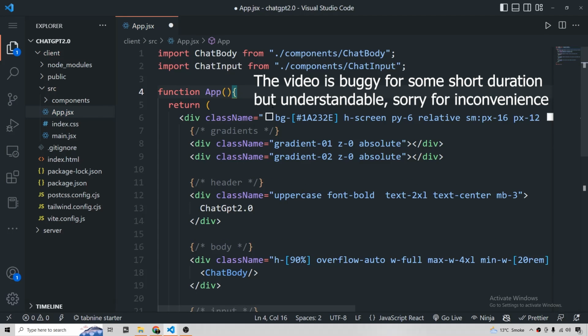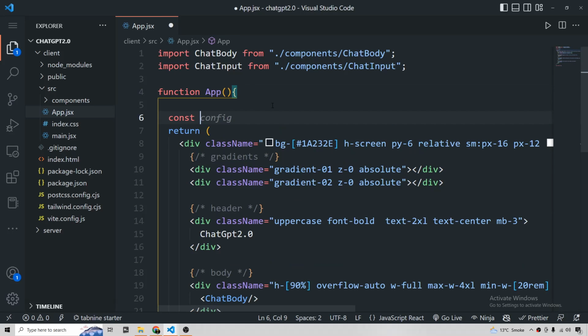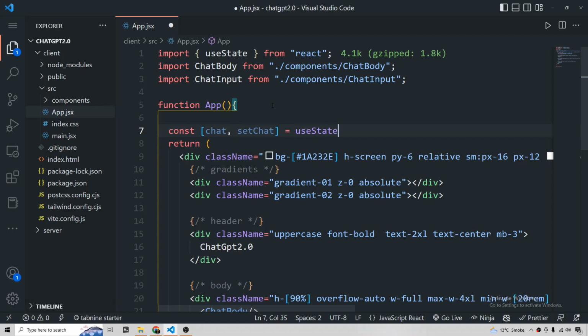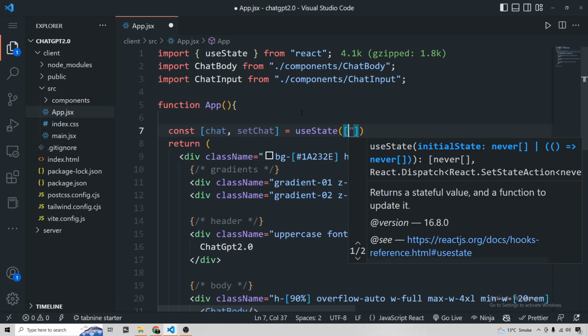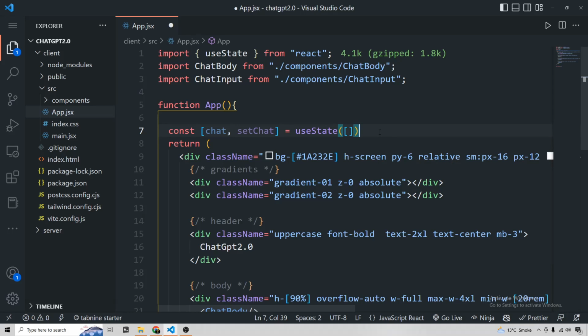Okay, so here at the very start I am going to make a useState like this: const chat, setChat. Basically this chat array is going to contain all our messages in a single array. useState is imported from React, and by default it is going to be an empty array, meaning at the initialization of our application there will be no message in our chat body.